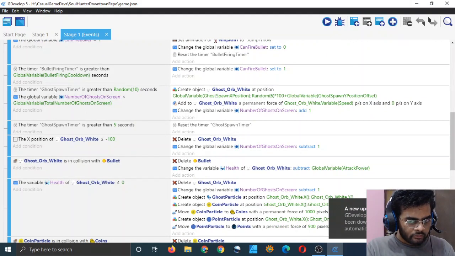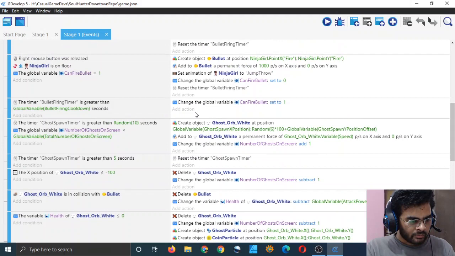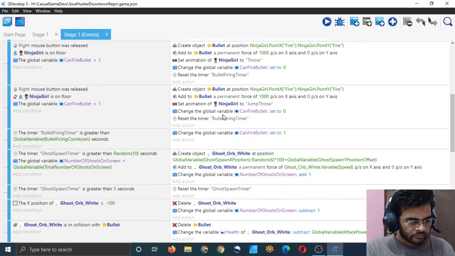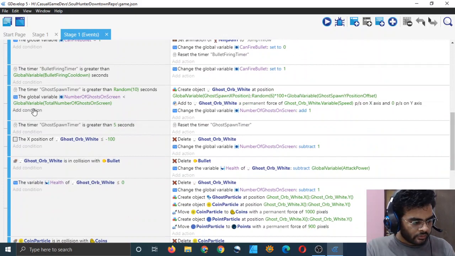I've got a new update on GDevelop, it seems, but I will keep working on this version only. And there we have checked global variable number of ghosts on screen is less than global variable total number of ghosts on screen, which should be a scene variable. Let me check if we have used it anywhere else or not. Doesn't look like we have, so it's only here.